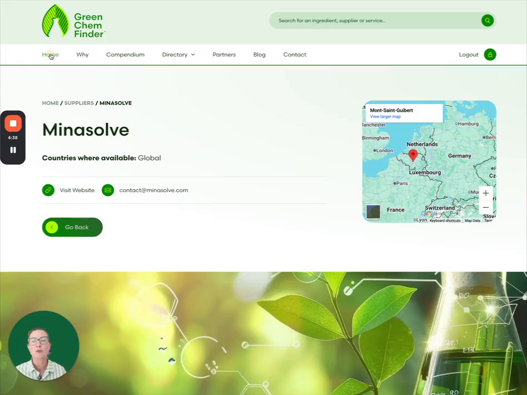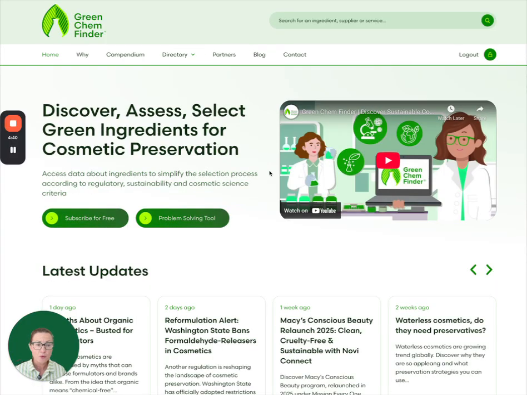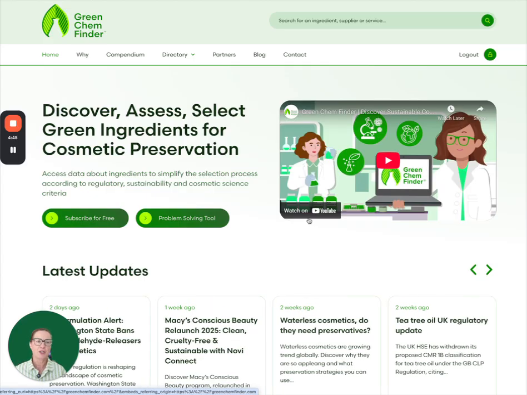So I hope this shows you how easy it is to use, and how this tool can assist you in this preservation challenge. And obviously this is just the first step.